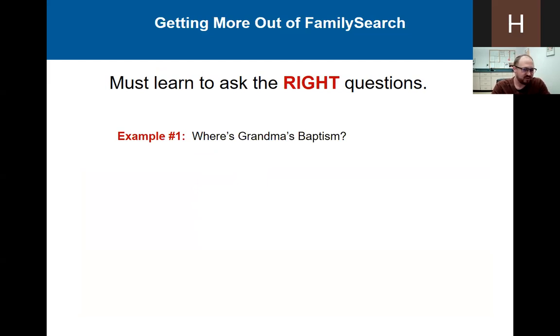Common questions when we're starting out are things like, where's grandma's baptism? That's a very specific request about a very specific record. As we move along in our research and we advance further in time, we need to advance the way that we look for things. A better question would be, what's great-grandpa's village of origin? Because that question opens us up to looking for multiple records to solve the problem.